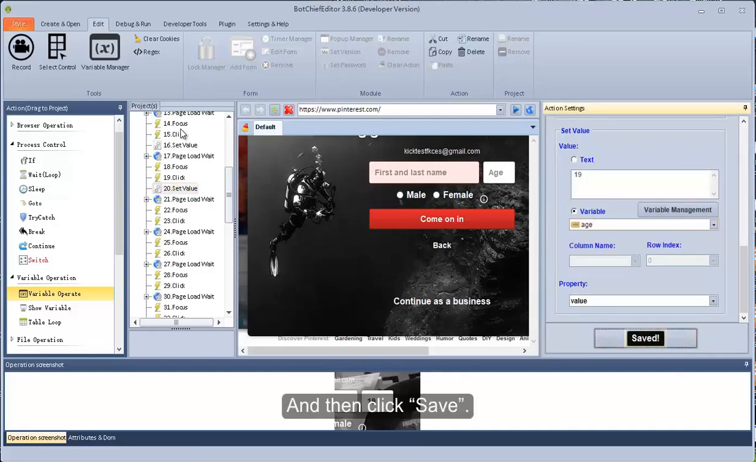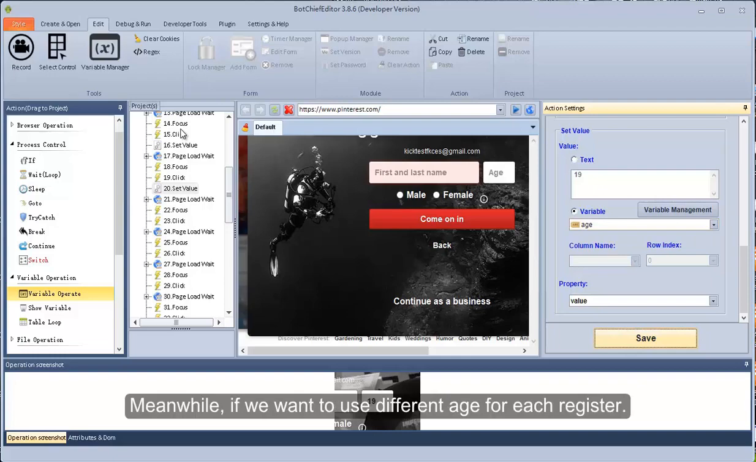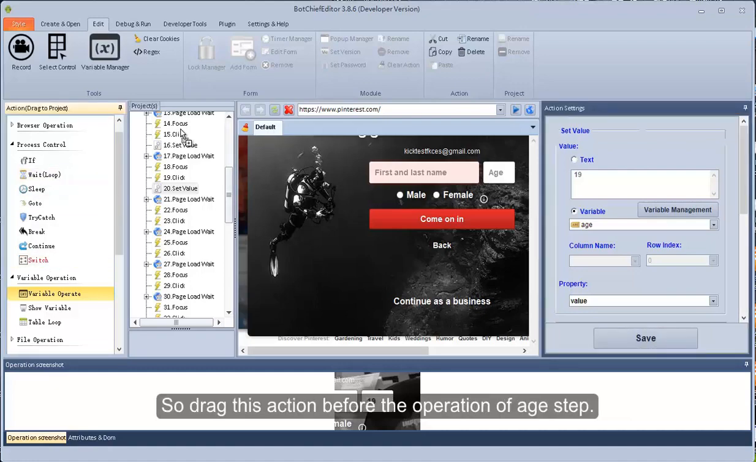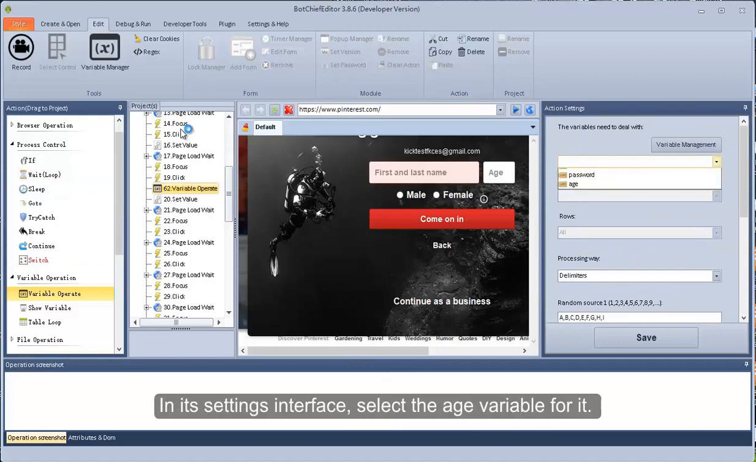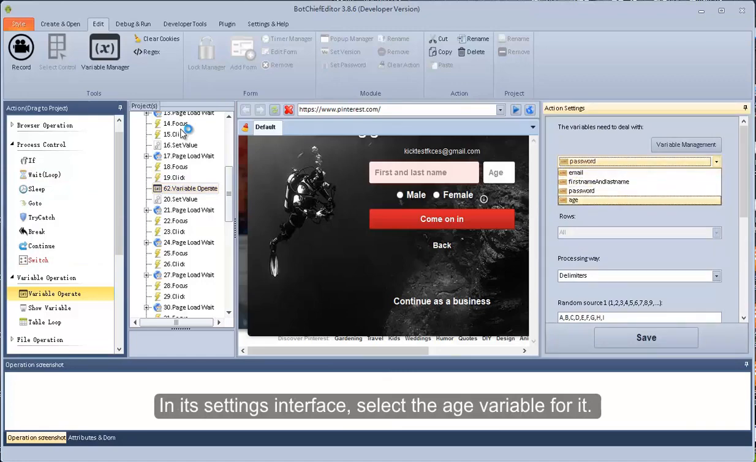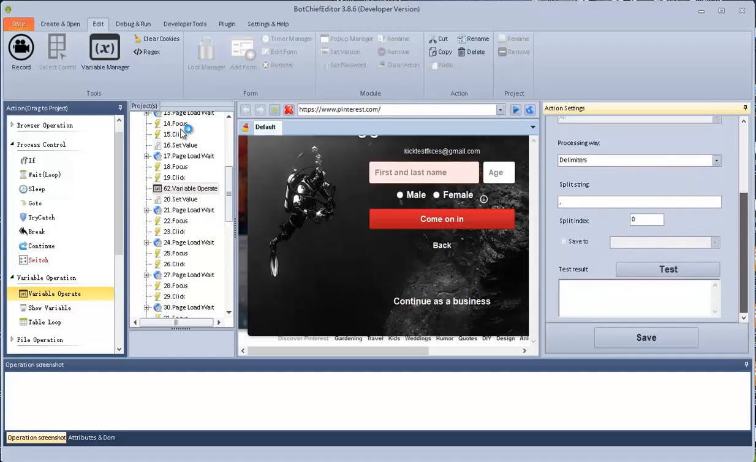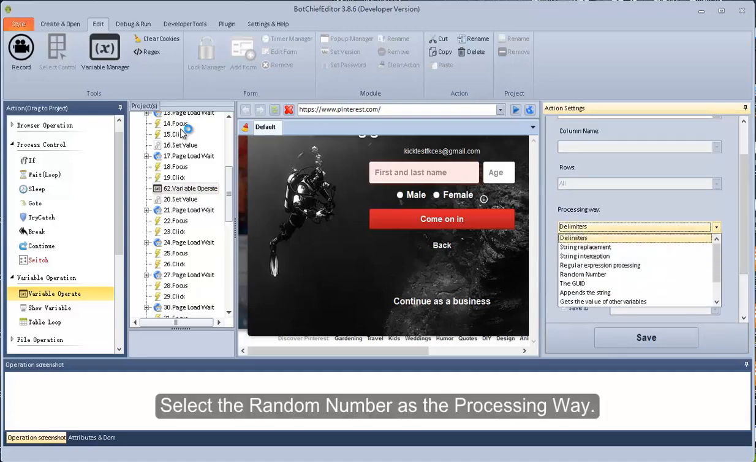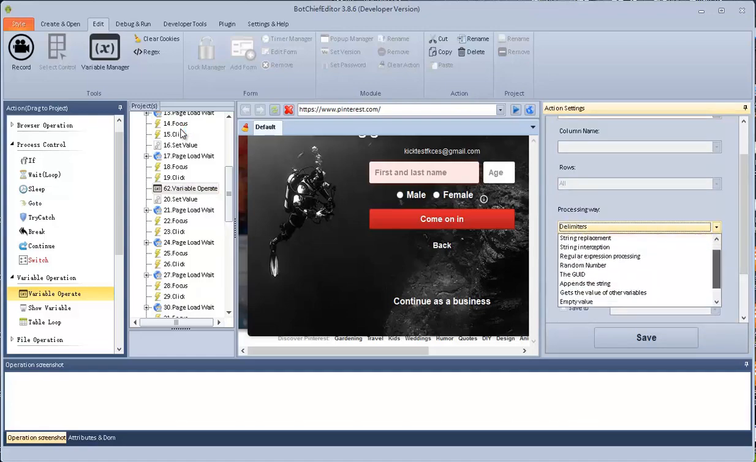And then click Save. Meanwhile, if we want to use a different age for each registration, we can also add a variable operate action for it. So drag this action before the operation of the age step. In its settings interface, select the age variable for it. Select the random number as the processing way.